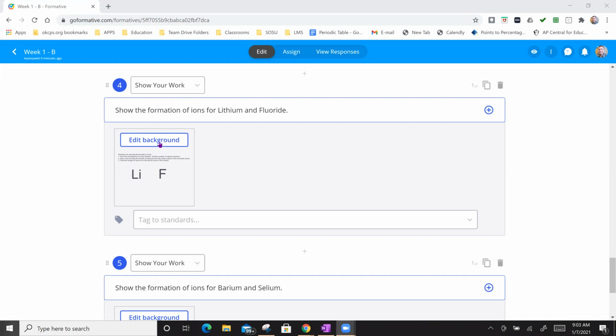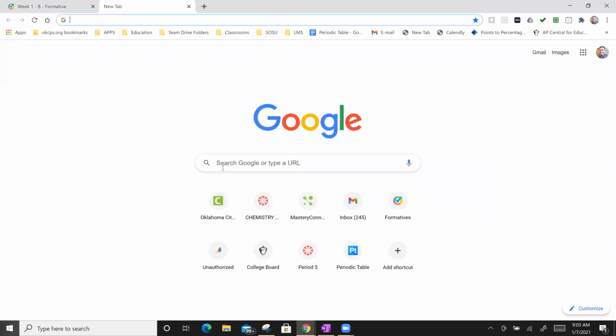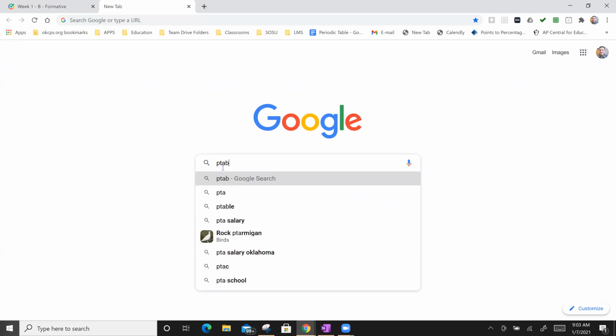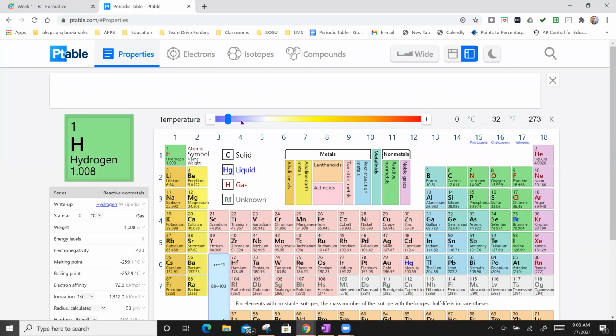So what we're going to be looking at, and let's go to the background. I have these directions. They're in the assignment. You're going to draw the dot diagrams for each element. That means you're going to find the number of valence electrons. So what you're going to need to do there is go to ptable.com, or you can use any periodic table, but ptable.com works really well, and I have that linked.